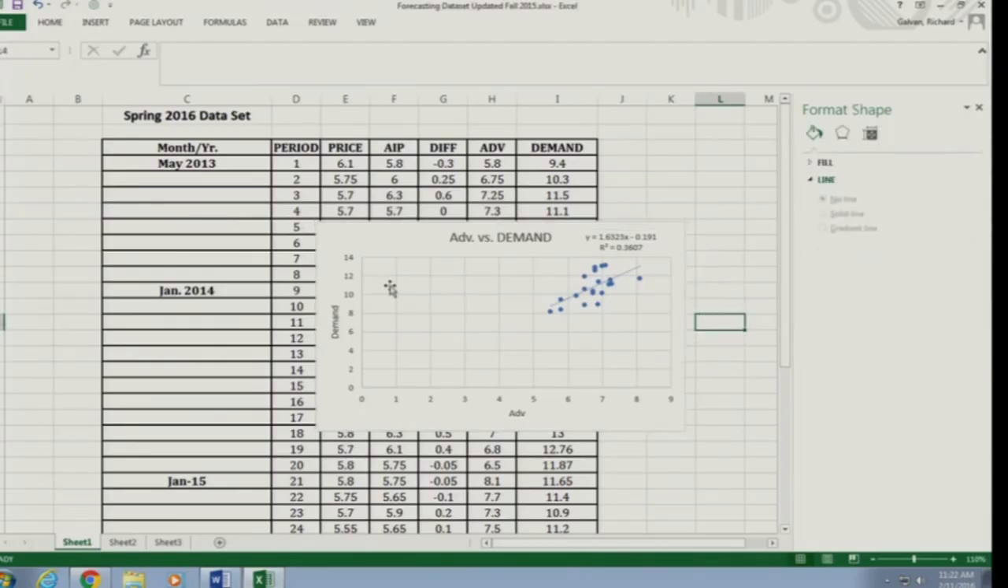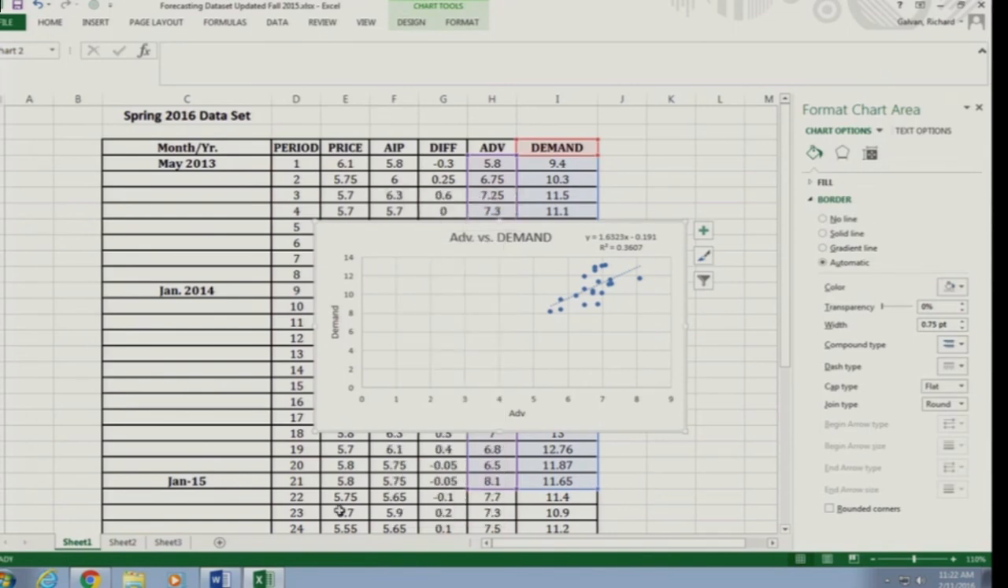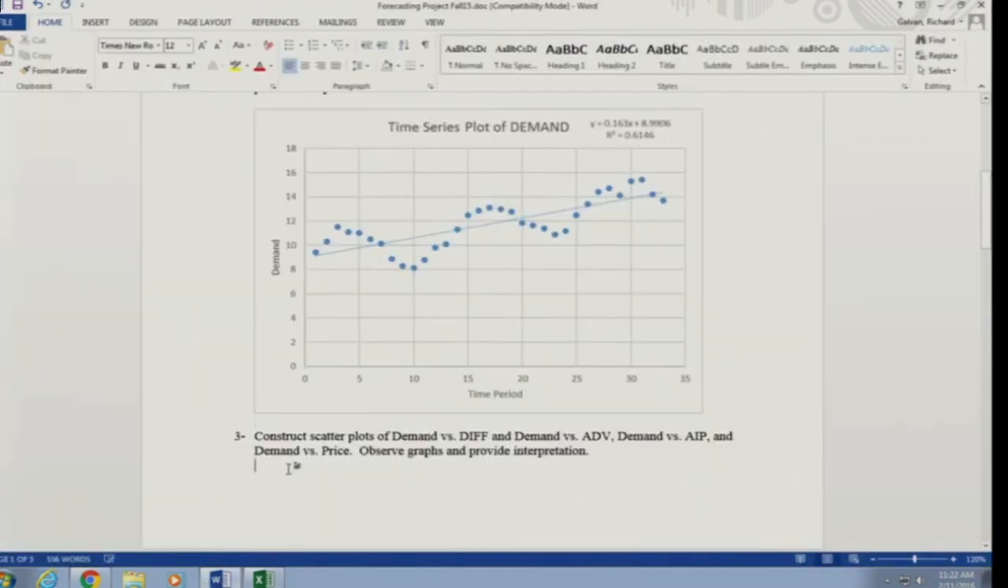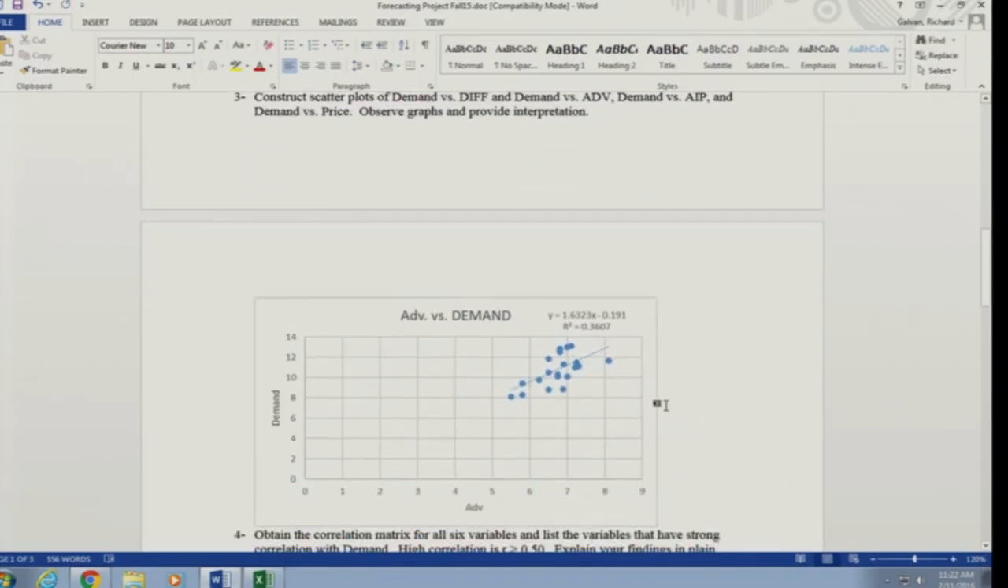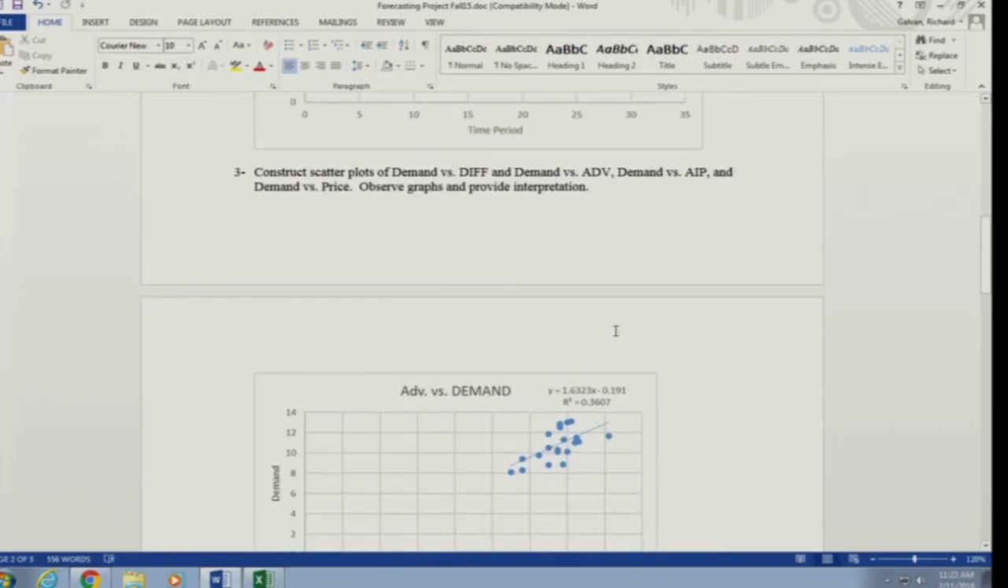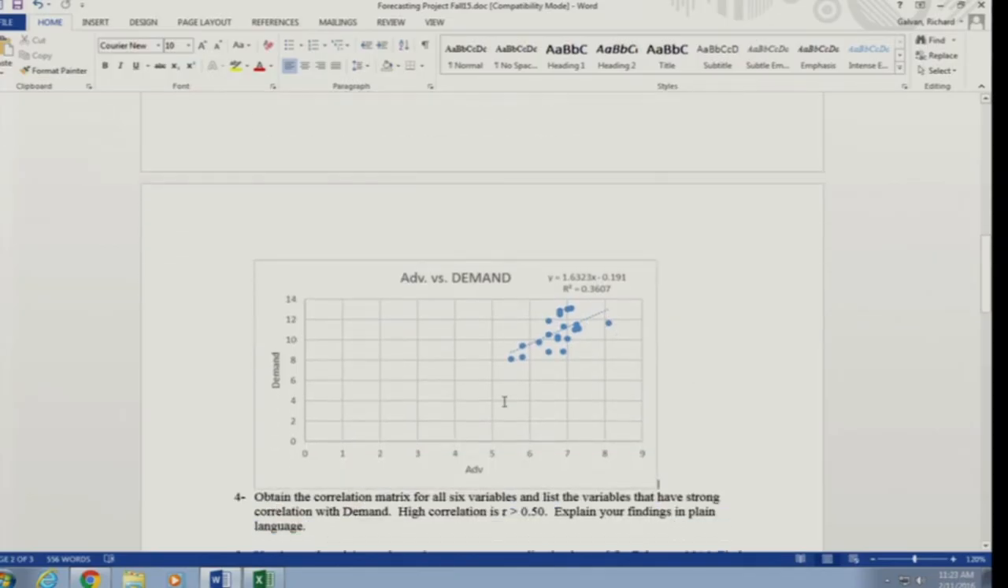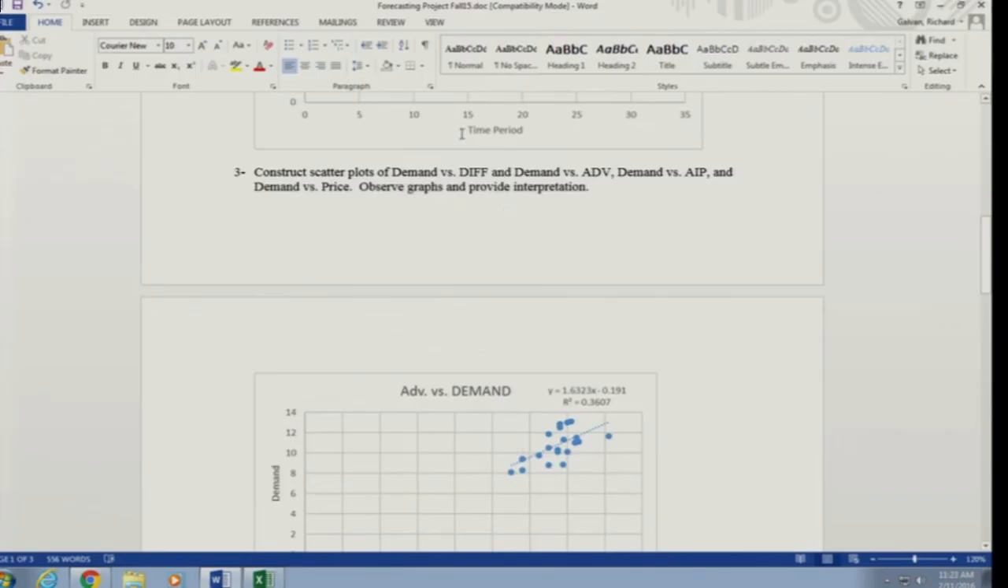So again, go ahead and right click, copy the graph and bring it to the Word file, and again paste it here. So as you see, then you have to basically explain this relationship between advertising and demand. Just remember, these are not the correct answers because I did not use all the data points. Okay, so explain this. So that's one of the graphs. In step 3, you have to do demand versus advertising, demand versus AIP, demand versus price. So 1, 2, 3, 4 graphs you need in step 3.